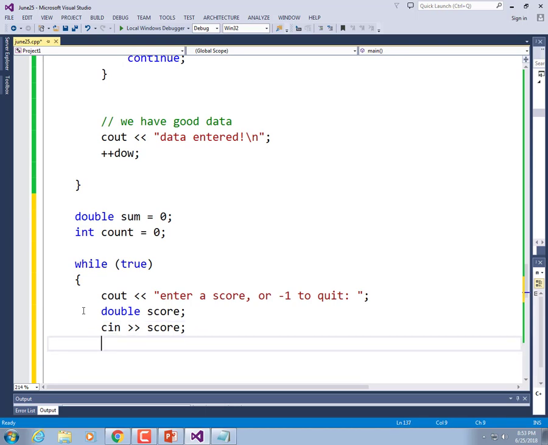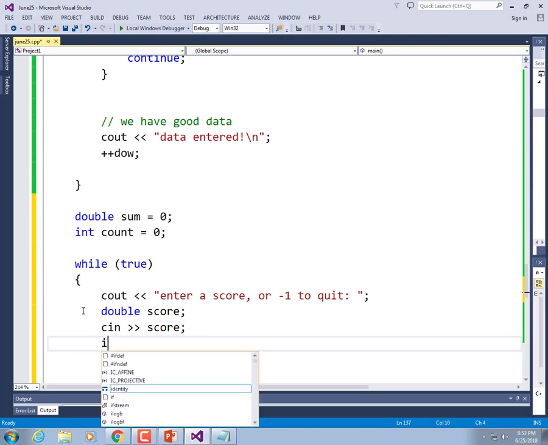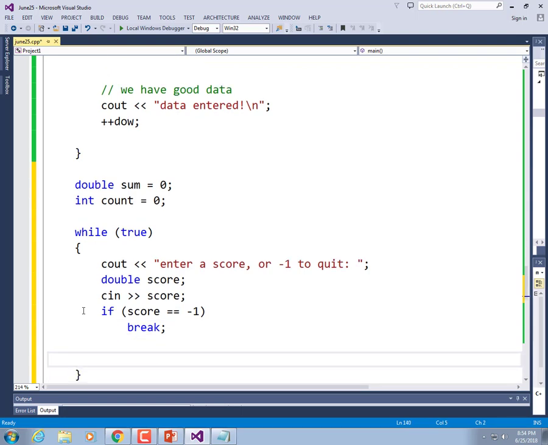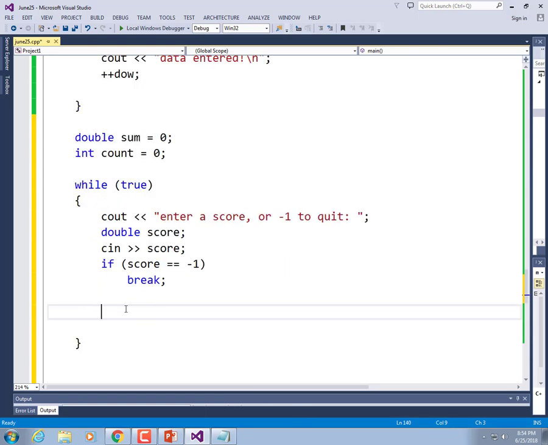Now let's check for negative one. If score equals equals negative one, then break. Now by the time we get here, we don't have any other data validation going on. We could, you know, say score cannot be negative, score cannot be greater than 100, whatever. We could do that with our continue statements like we did in the example above. Yeah, why not? They're going to wonder why we didn't tell them right off the bat, but let's do that.